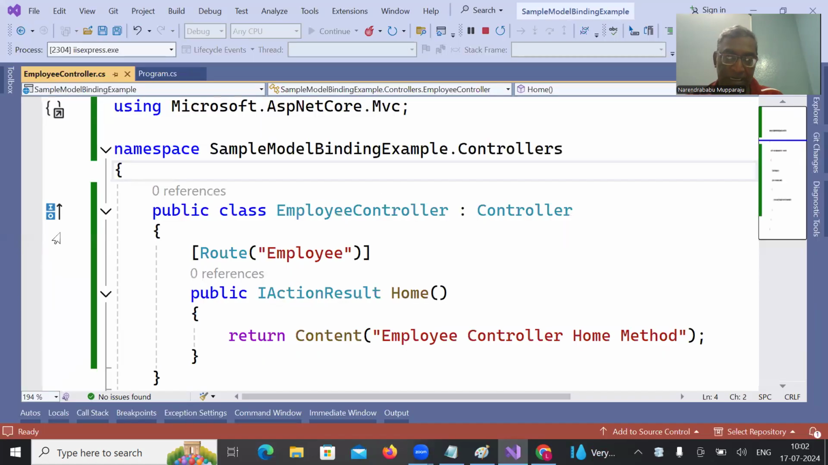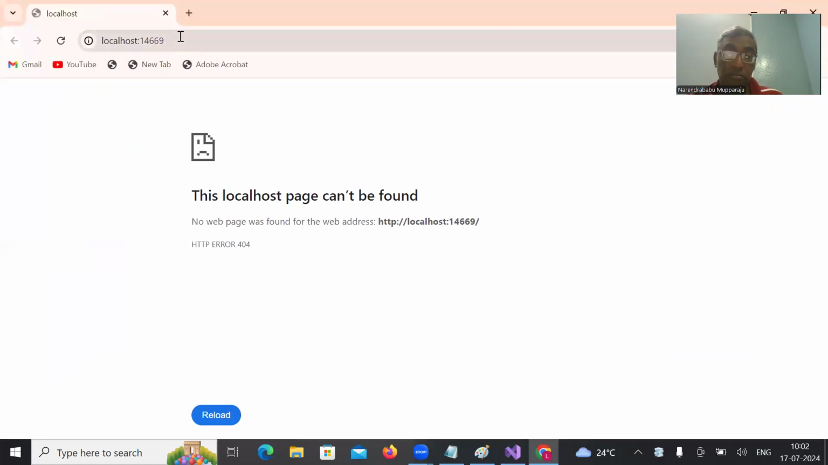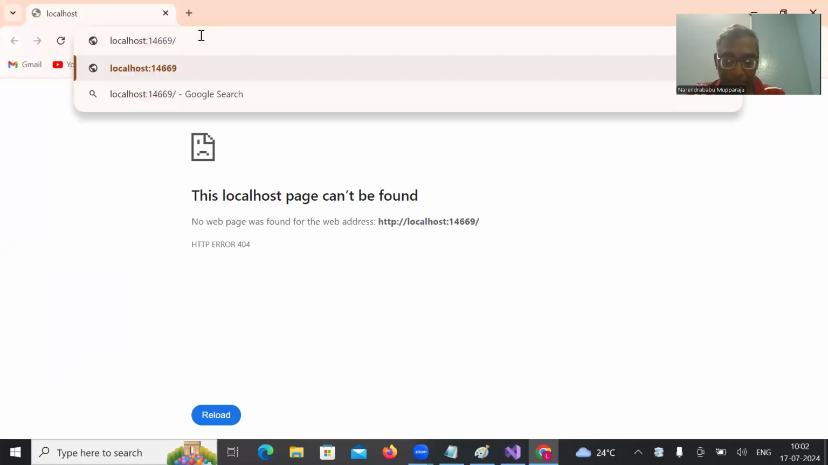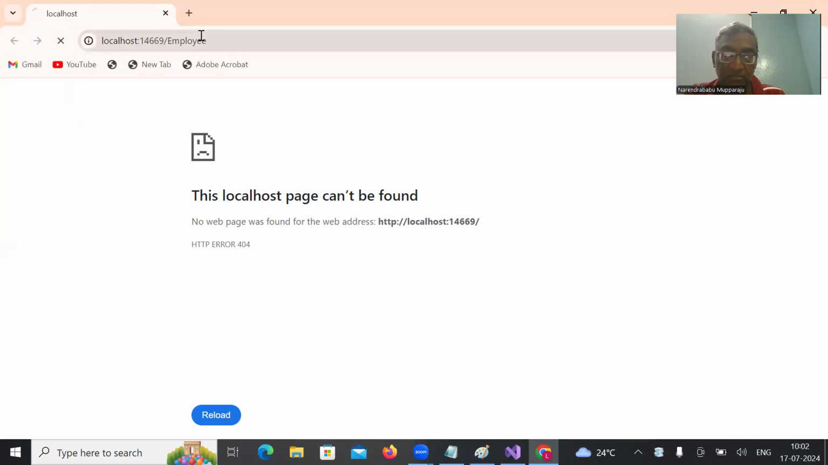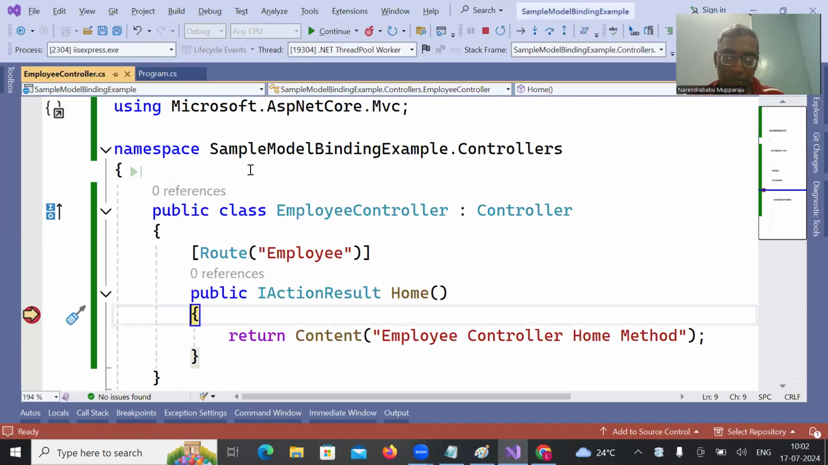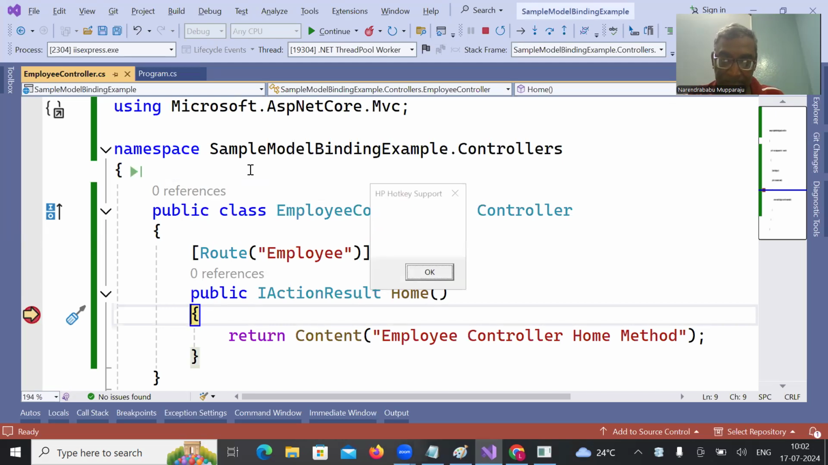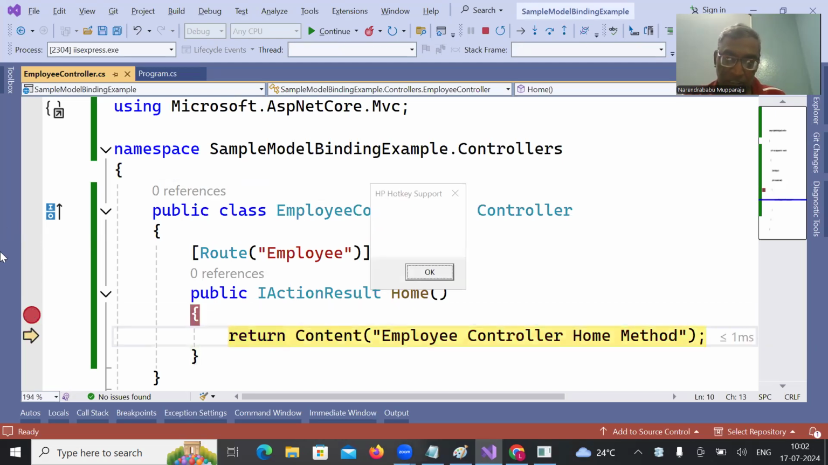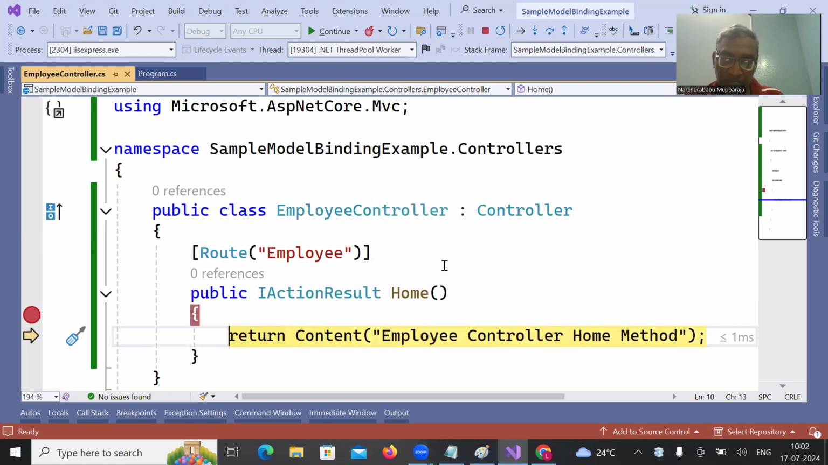Now put a breakpoint here. Slash employee. See, now you got the employee. Preeti, you got the EmployeeController? Yes, sir.